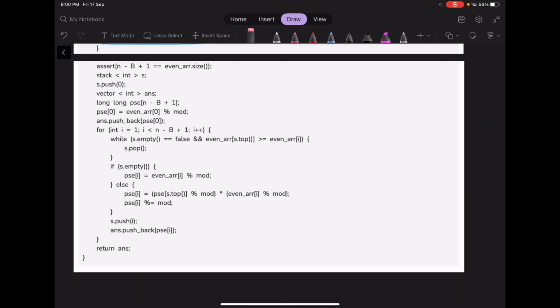So now initially we have created a stack. In this stack, we are not actually storing the elements, we are actually storing their indexes in even ARR. Initially we have pushed 0 into our stack, and we have created a vector answer to store our final answer. And we have also created a long array PSE to calculate our answer. We have created this array PSE because our answer can be very large, and to calculate a modulo, it should not overflow. So we have created this long array, but in the end we want to return our answer in a vector of integer. So we have created an answer vector.